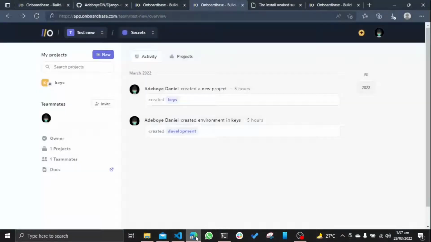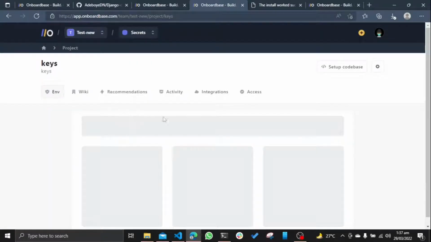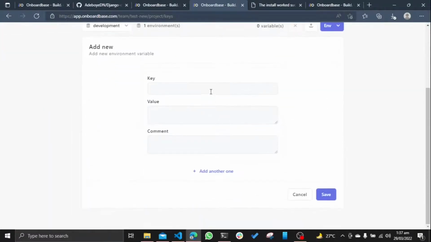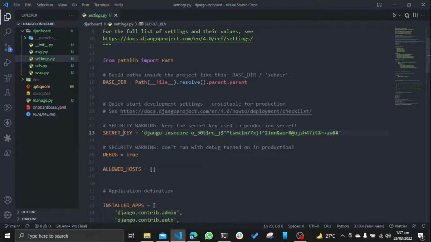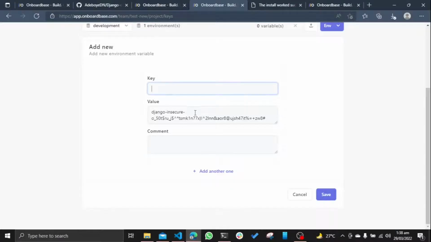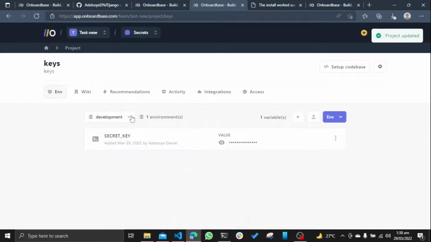In your browser, you just need to click on keys, then add the value there. Then the name would be SECRET_KEY. Copy the name here and paste it there. For now, we leave the comment blank and save. You can see we have successfully added the secret key.